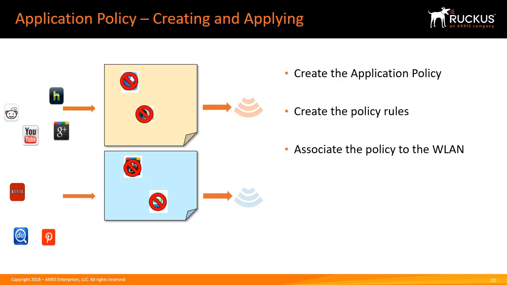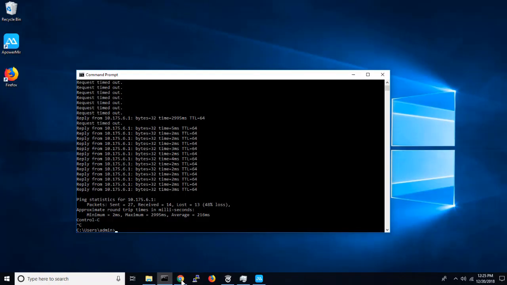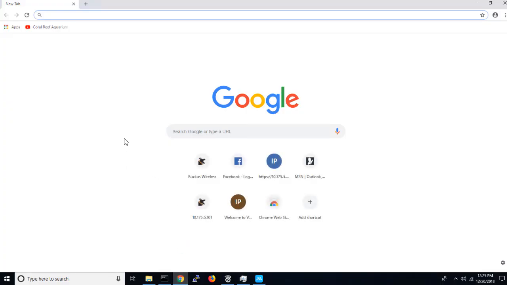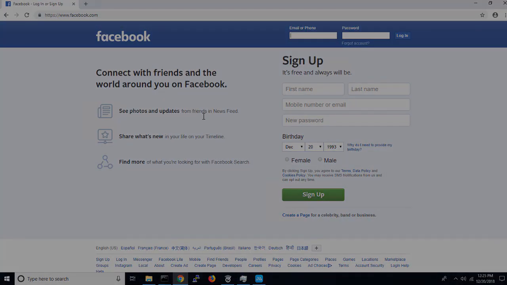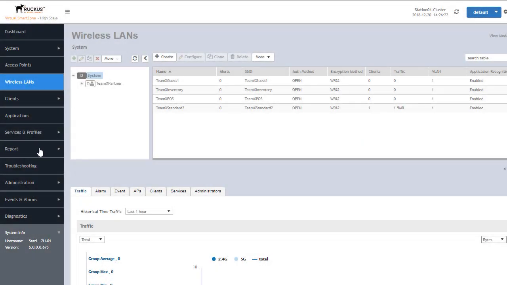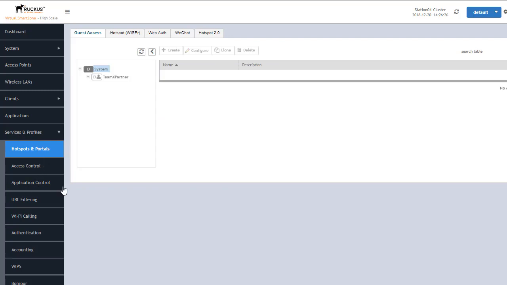Let's look at how to configure this on SmartZone. First, we're going to go into this computer and take a look at it to make sure we can access Facebook on this particular device. So we're going to click on Facebook here, and we can see we went to the login screen. So let's go configure SmartZone to deny access to Facebook. We're going to go down to Services and Profiles, then Application Control, and then we're going to select the domain that we want to apply this policy to, or make it available for.